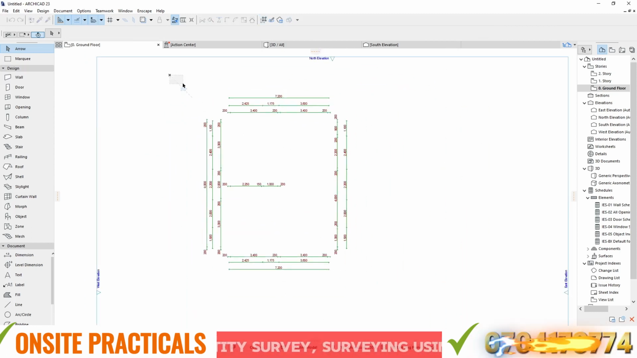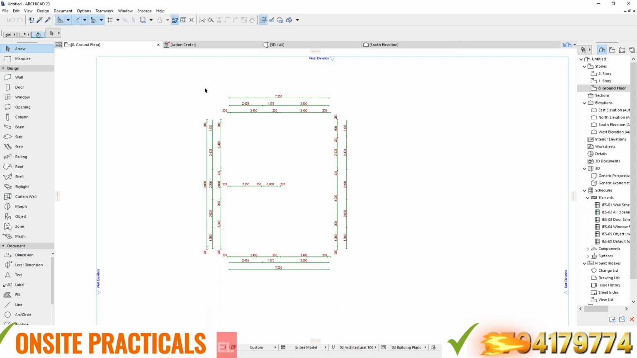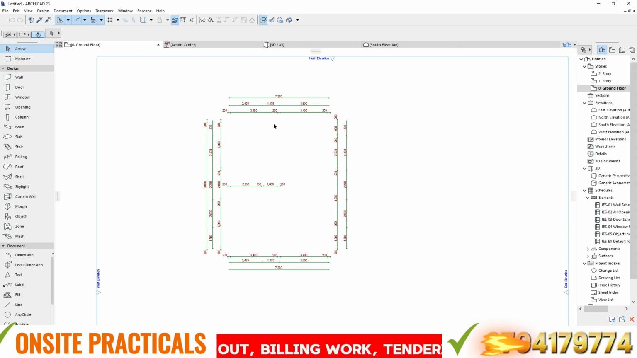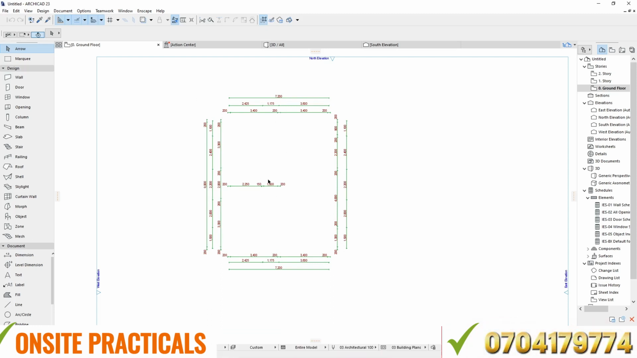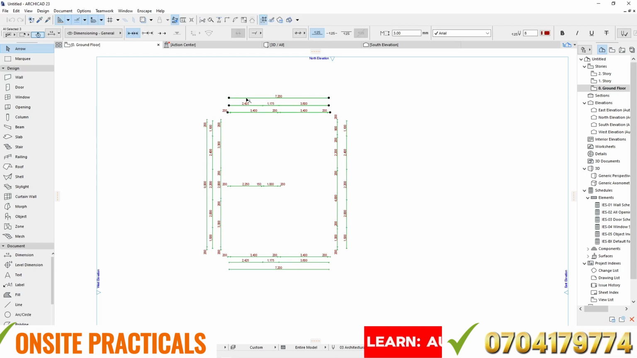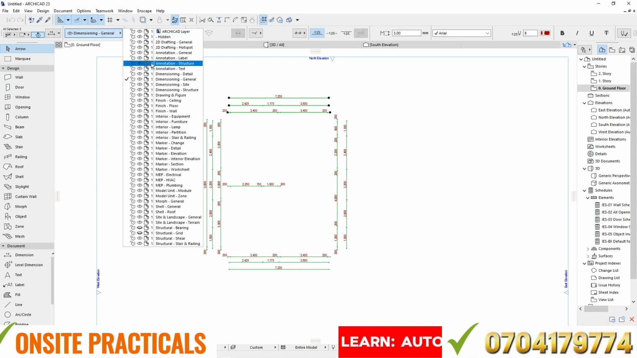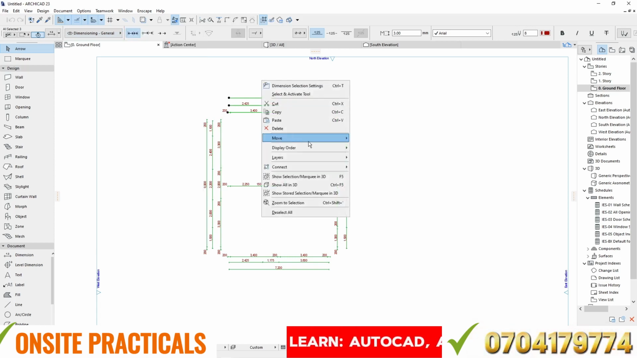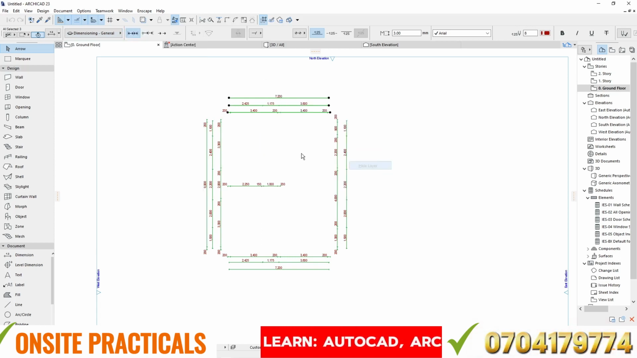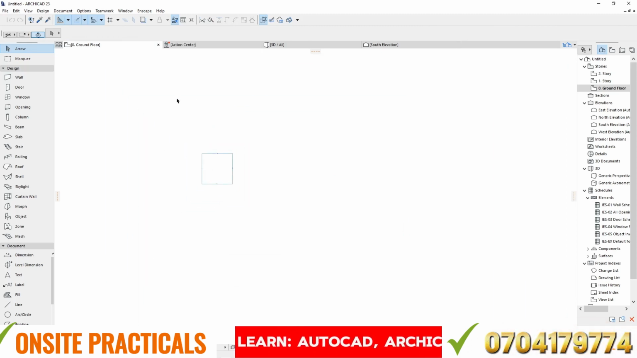So that's exactly what layers you can work with, and that really helps, because if you are in a situation where you don't want to see something, you can hide that particular element in your drawing. And here, guys, if I select this dimension, you see this dimension is in a layer called dimension general. If I hide the layer, it means I will not have anything on my drawing. That's exactly what layers are.